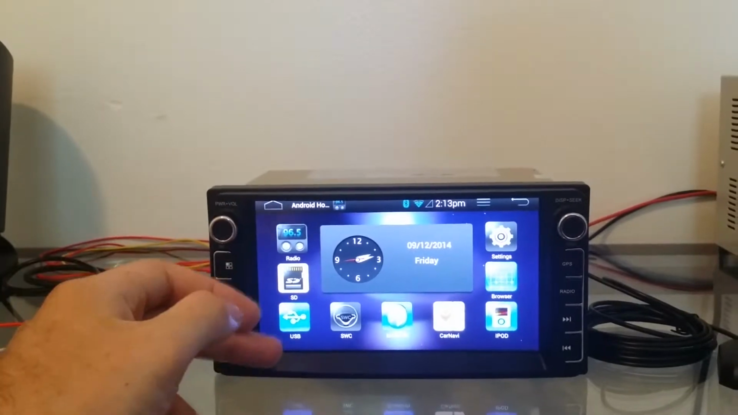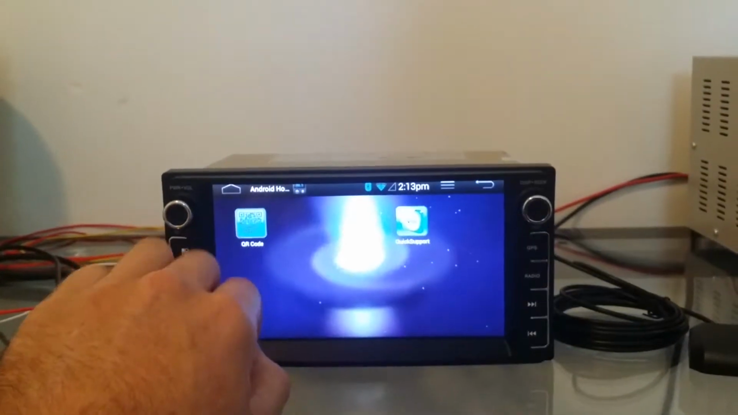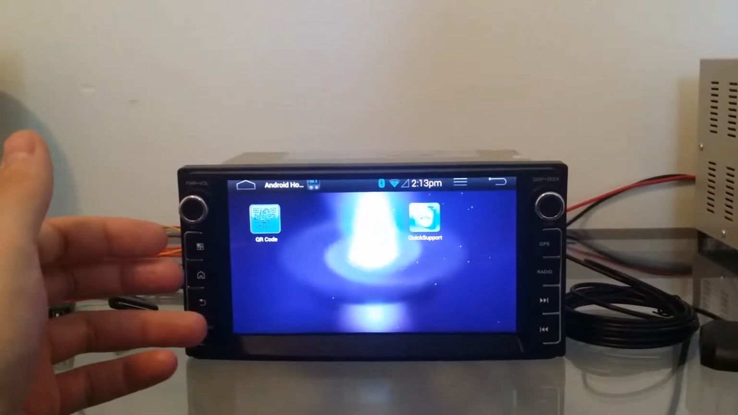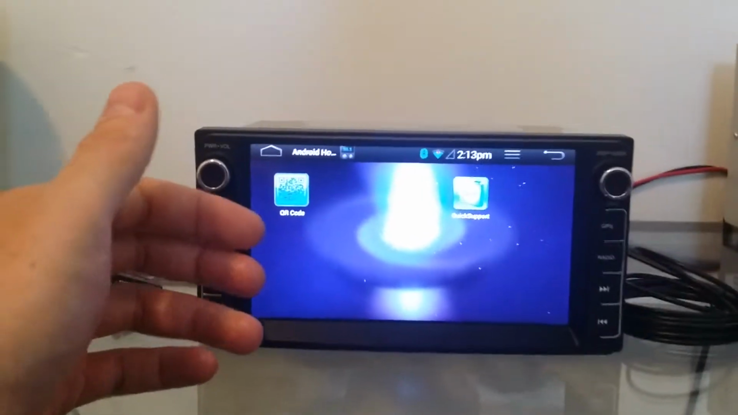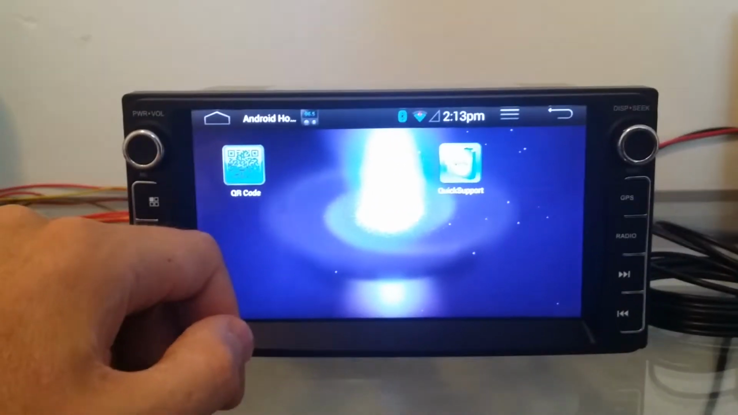I like the big buttons. There is no app drawer. Everything is accessed from the home screen, which makes it more convenient in my opinion and makes it easier to use in the car while you're driving. Which you shouldn't be doing too much of, but everybody does.